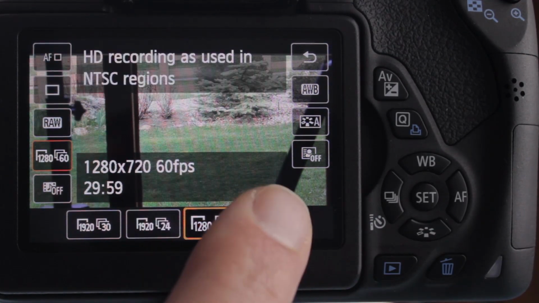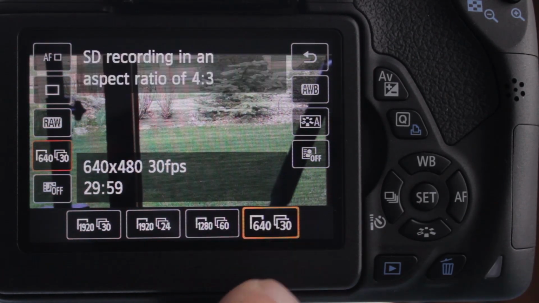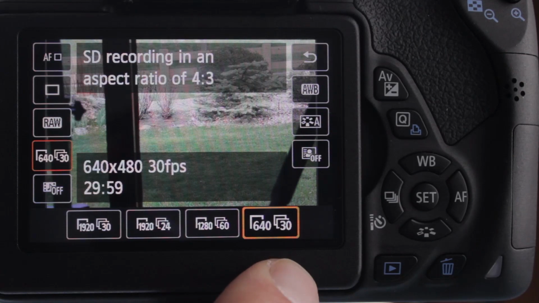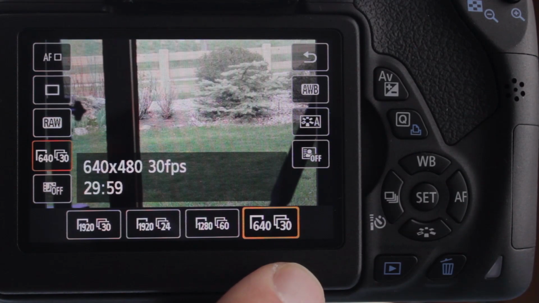Then we've got 60 frames per second on the 1280. And then over here we've got a very low resolution, and I don't even know why you'd ever use a 640, which I think is also commonly referred to as 480. You bought this wonderful high-def camera. I don't know why you'd ever shoot at such a low resolution.